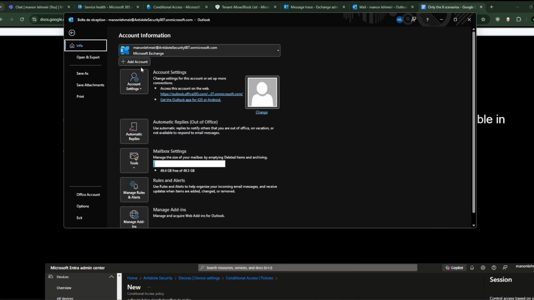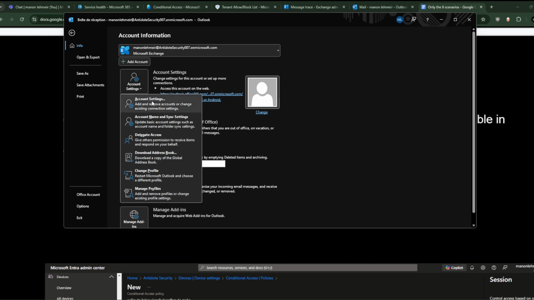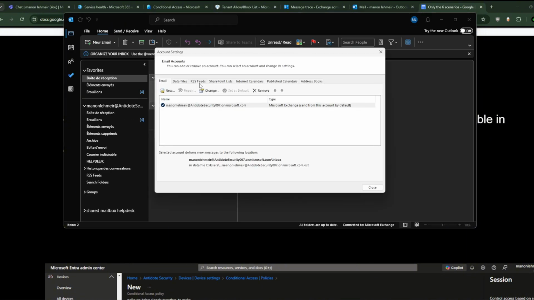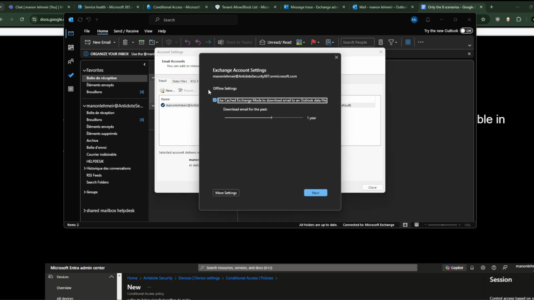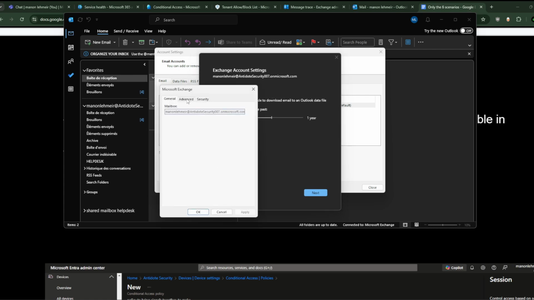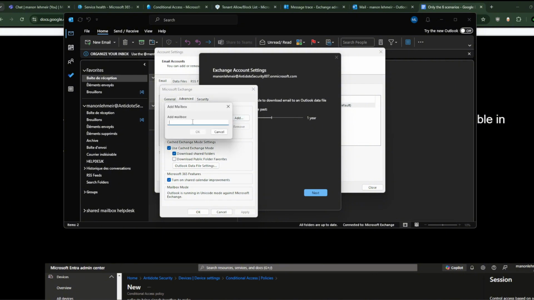So if you have this type of issue about shared mailbox, you could go to File, then Account Settings, and Account Settings again. Then you could go to Change, More Settings, and go to Advanced. Okay, and Add. As you can see, open these additional mailboxes, and now you can add a mailbox.